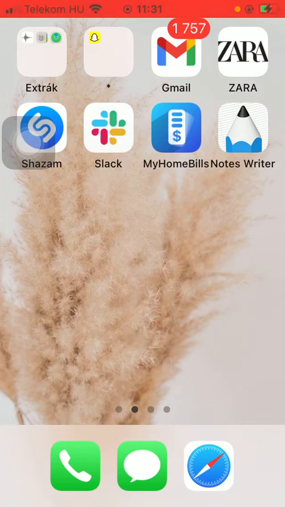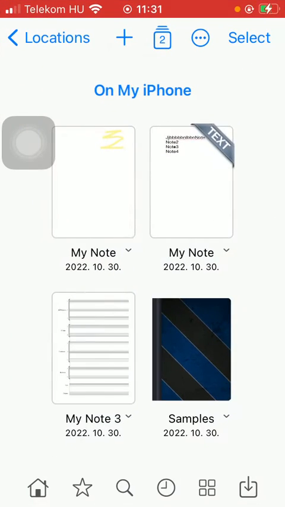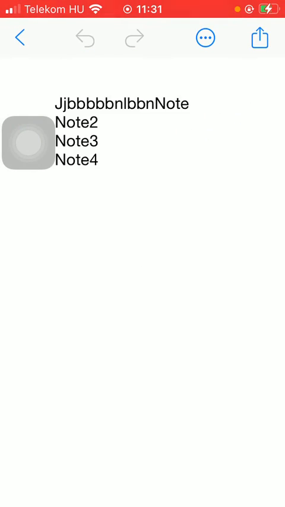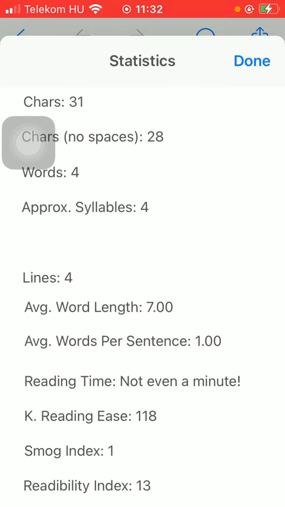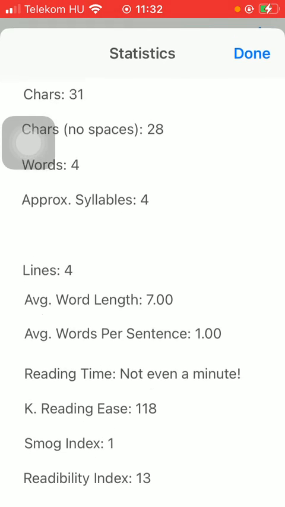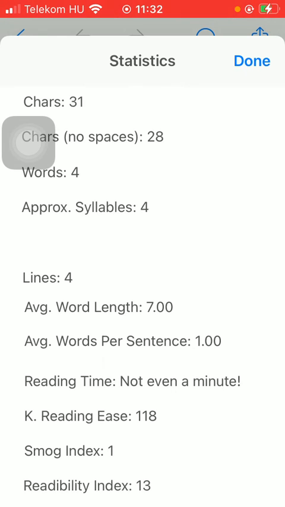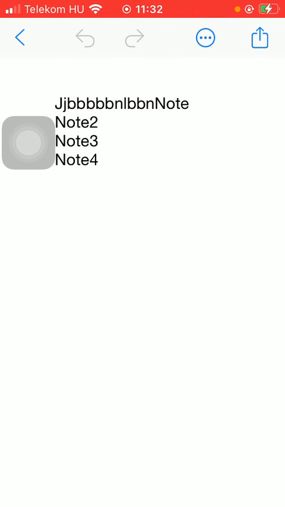So let's jump into it. First of all, open the application on your phone, then select a document that you have created and click on the three dots icon at the top. Tap on Short Statistics, which is the fourth option, and here you can see every information: the word number, word count, lines, average word length, average words per sentence, reading time, reading ease, readability index, and so on. So that's how you can check it out.